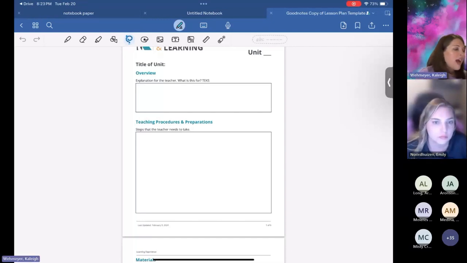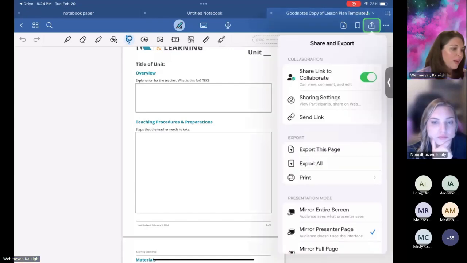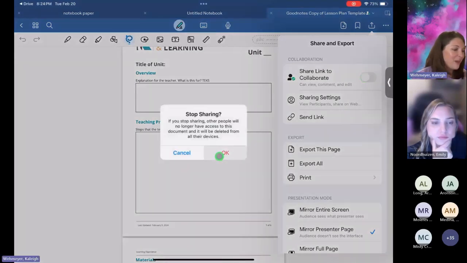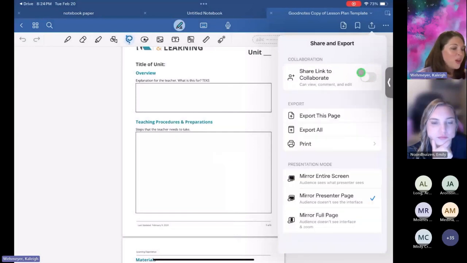But let's say I have pulled this document from my drive into Goodnotes, and I want to share it with the rest of my team so that we can plan out this unit together. So I'm going to click on the Share button right here. I've already turned this on. Normally this is off. Let me go ahead and turn it off. There we go. And so what you'll do is turn this on.